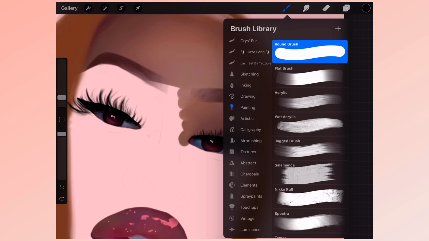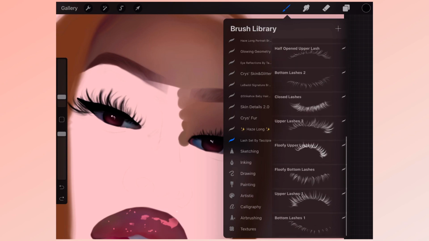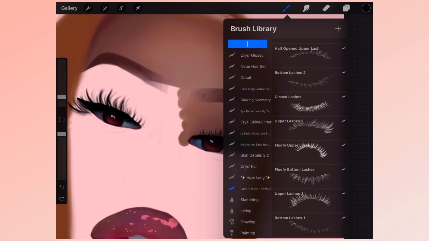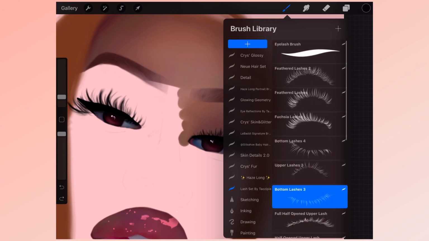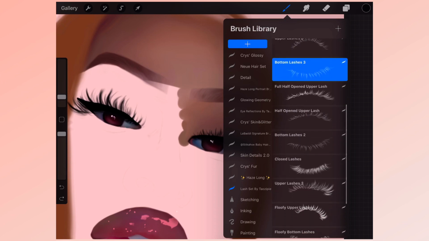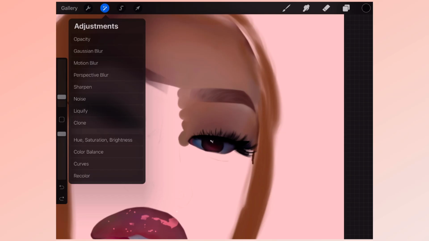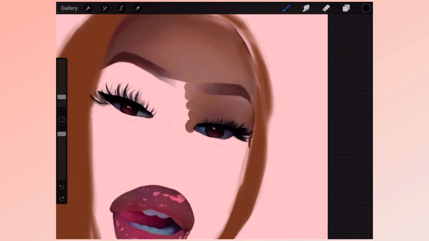And what else do I use? I really do not do the lashes by myself because I'm so trash. So I got this lash set. It's also by the same creator that did the hair set, and these are all the lashes. I use it for all the cartoons that I've done. You just make it work by using the liquify setting and changing the way it looks, so it looks like you uniquely did the lashes by yourself.